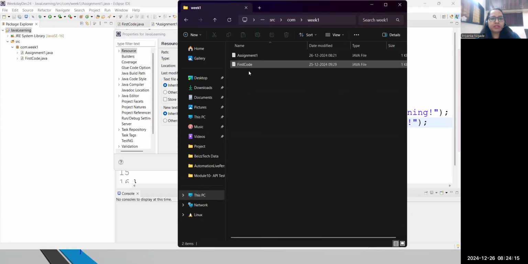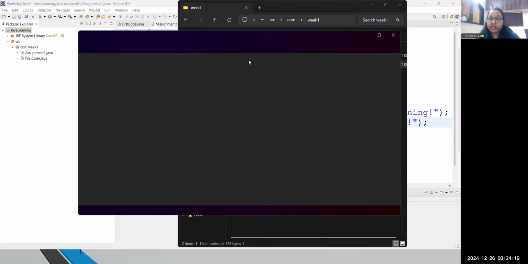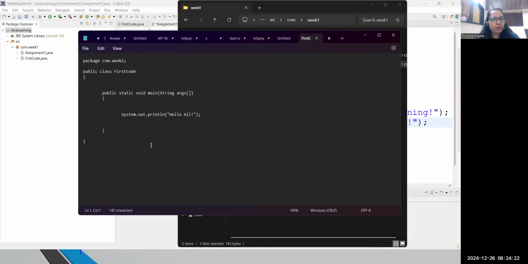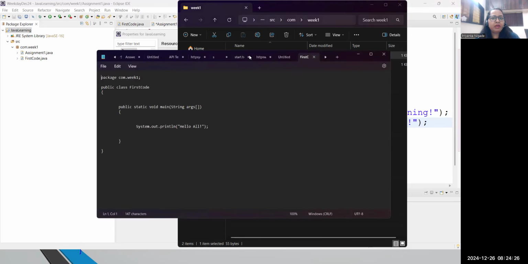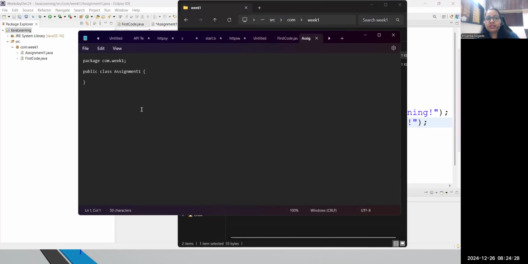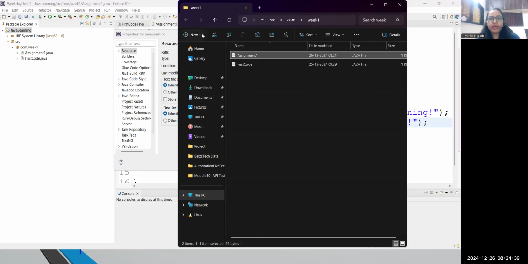Inside that you can see two programs are ready. When I open the first code, which was already executed yesterday, you can see the full program is available here. But if I open this assignment number 1, you will just be able to see the class structure because we haven't executed this code yet. It is just compiled, right? For now, it is just compiled. So now I can show you the class file.